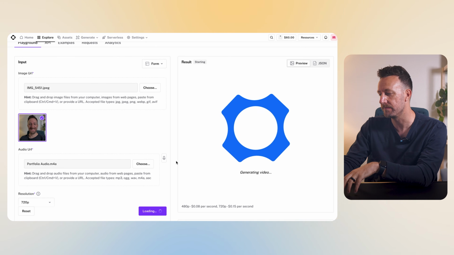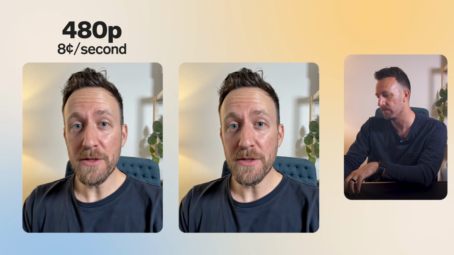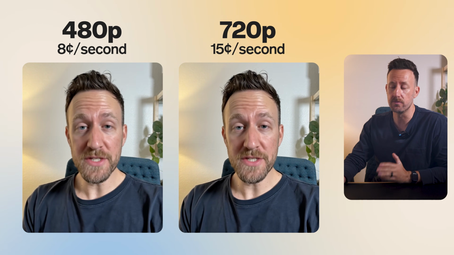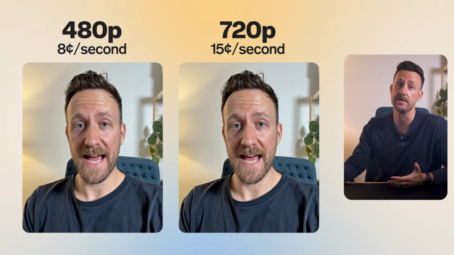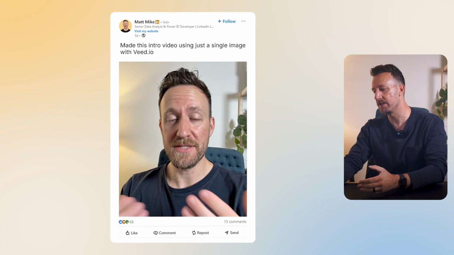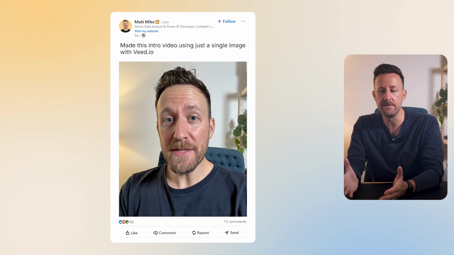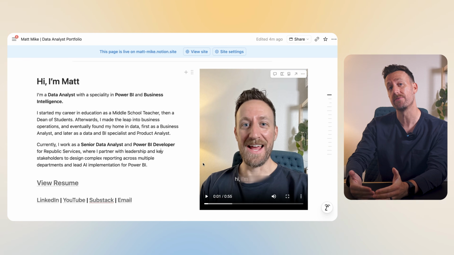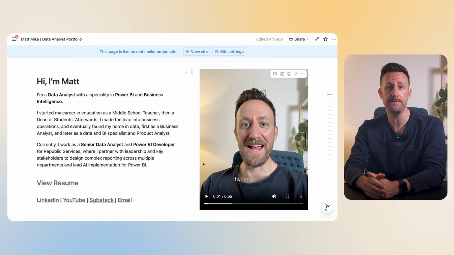And one thing I'll mention while the video is generating is the cost is about 8 cents per second at 480p and 15 cents per second at 720p. Honestly, a really good price compared to competition. But something to keep in mind if this is something that you end up using regularly. And let's say you were to use this for something like LinkedIn video, or you want to put multiple videos in your portfolio, maybe one for each project that you're describing. The cost is so much cheaper than what you would pay for an editor, for example. And if you're just doing projects like this, it's a really good solution.